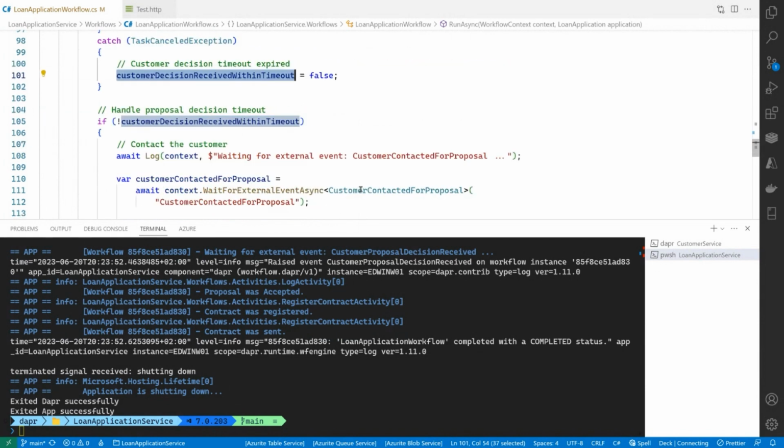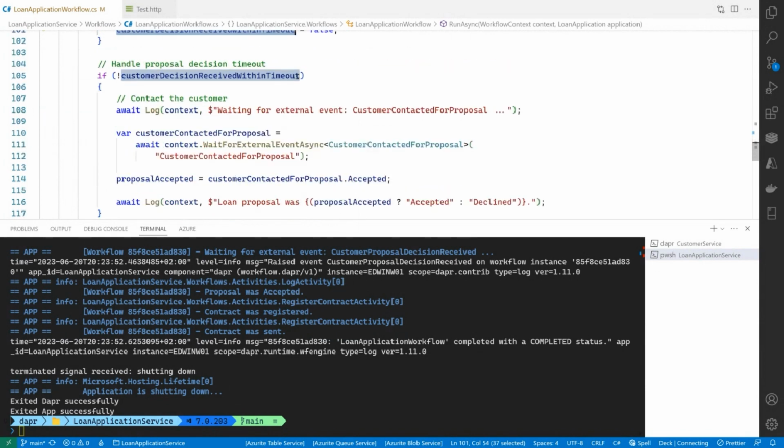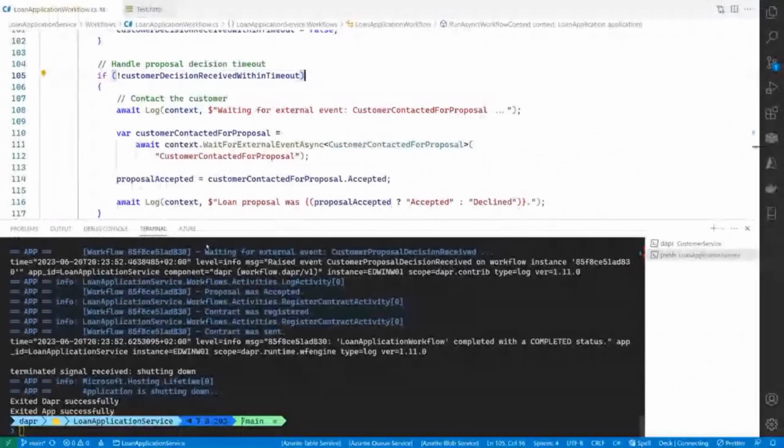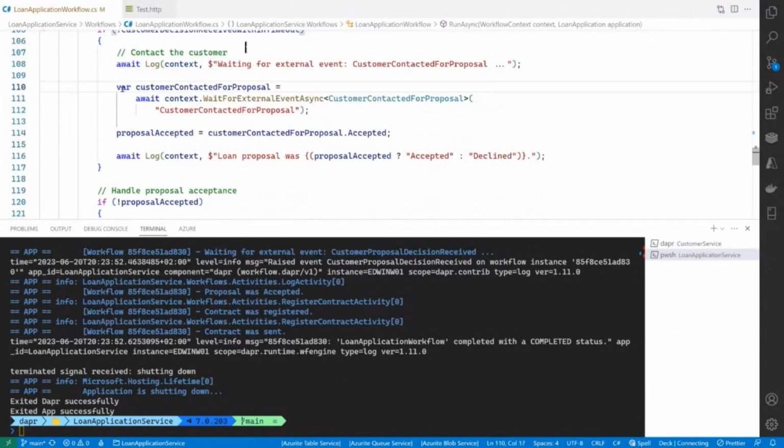And then based on that event or on that Boolean, I will say, okay, we have to contact the customer now. We go back to the process. If this fires, then we'll go into this alternative flow, and we have to contact the customer. And that is implemented again using an external event. And in this case, we're waiting for the customer contacted for proposal events.